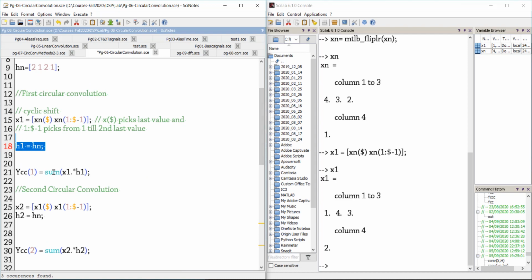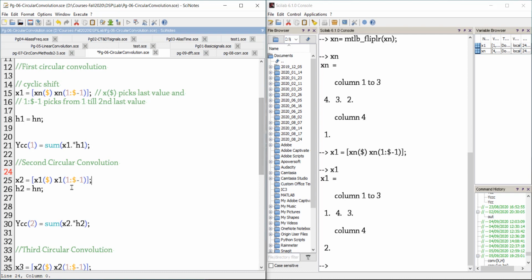And now I am taking the multiplication. So I am multiplying x1 into h1. Then I am taking the sum, and that is my first convolution value. So I shift this for the second convolution. What I do is shift one more time. So for my x of 2, I am shifting x1.